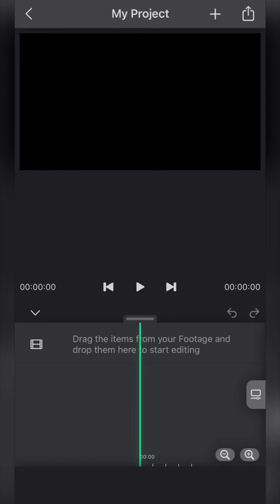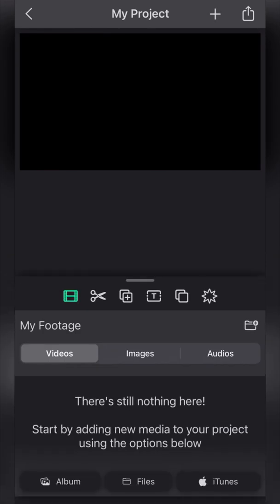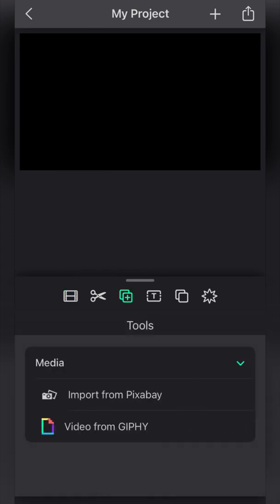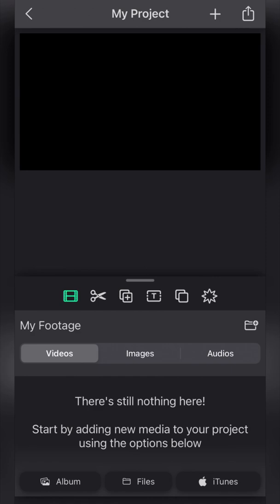Press the Import button. We have three ways of importing and three types of media that can be imported. You can import them from your album, from Files app, or from iTunes. This last one is only for audio. Let's get some footage from the album.